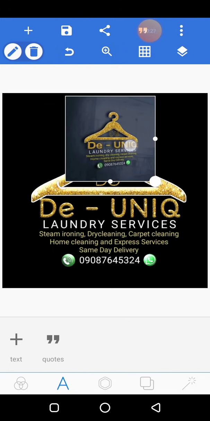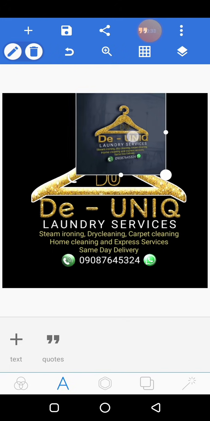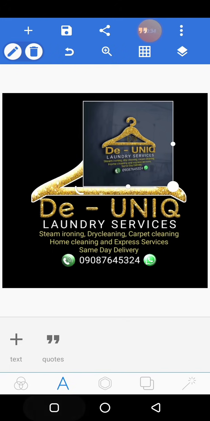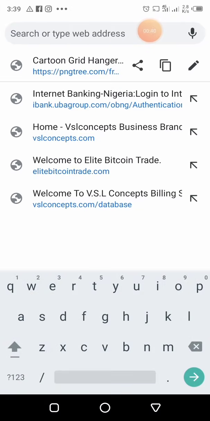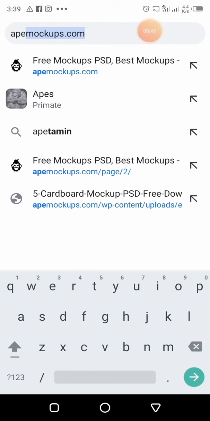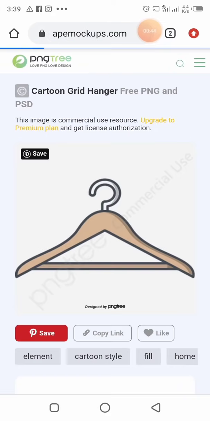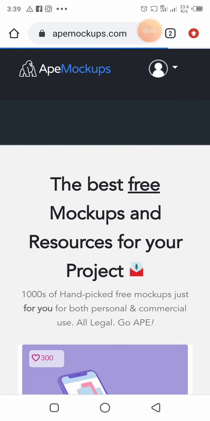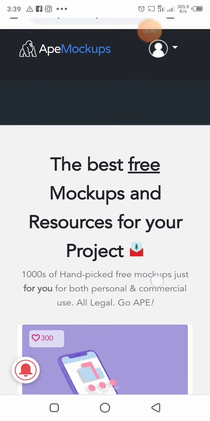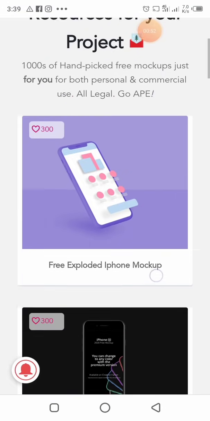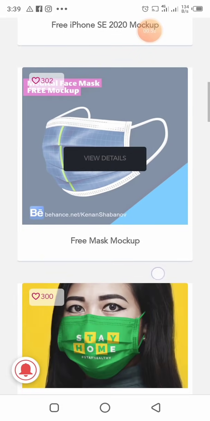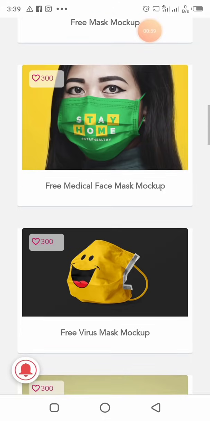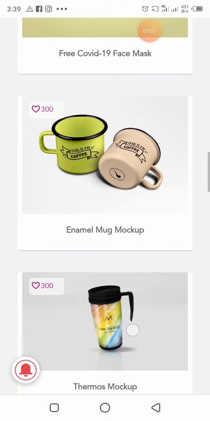How do we get these files? How do we get these mockup designs, these mockup images? It is not difficult. Just go over to your browser and search for apemockups.com. It is a site that sells Photoshop and Corel Draw mockups, but I usually download the sample images of these mockups and use them for my own designs.